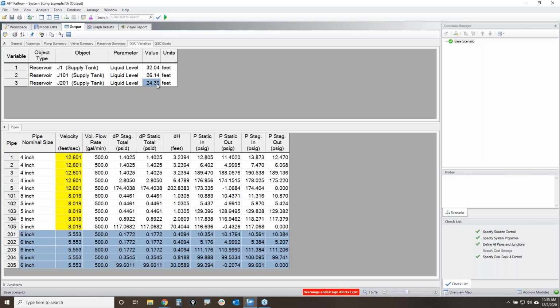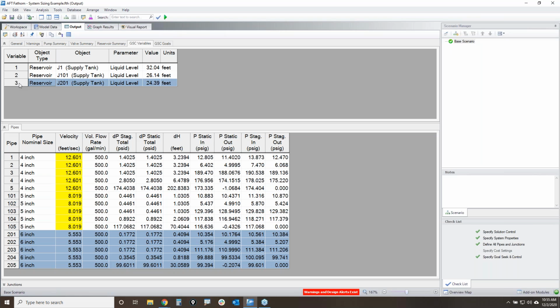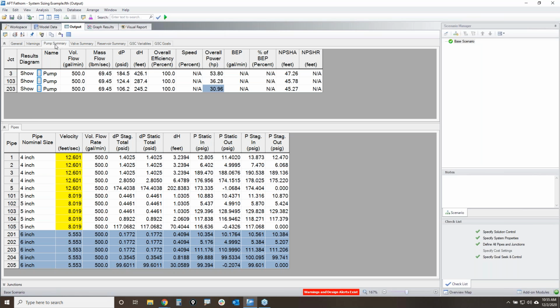So as long as I have a liquid level in my supply tank of 25 feet, then I should be able to achieve my goal pressure of 5 psig at the pump suction. So now my pipes are sized, my supply tank is sized, and now I'm going to find a pump curve that's going to meet this operating point.